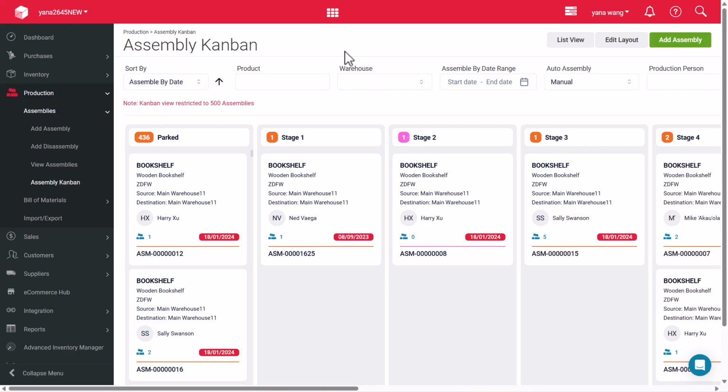For many production teams, assigning jobs and tracking who's responsible can be a challenge. You might be relying on spreadsheets, emails, or even sticky notes to keep track of tasks and who's responsible for what, making it harder to see workload distribution, monitor progress, or ensure accountability.